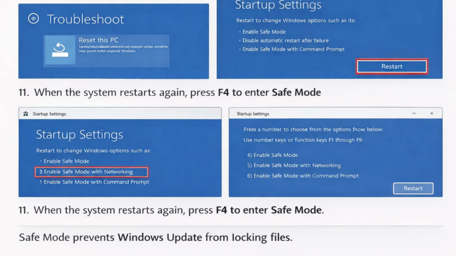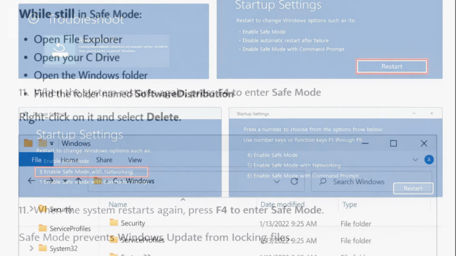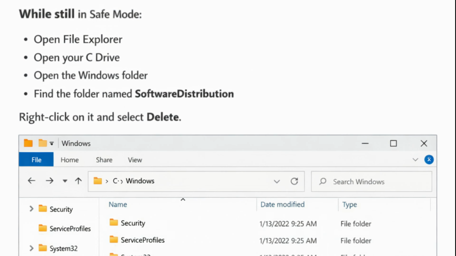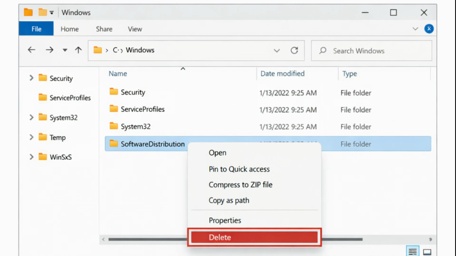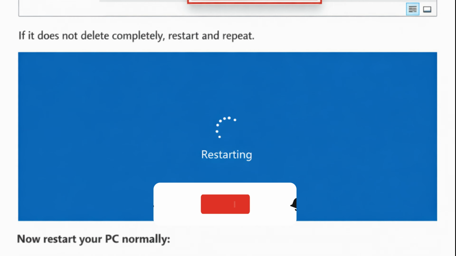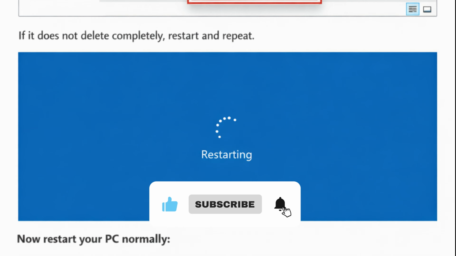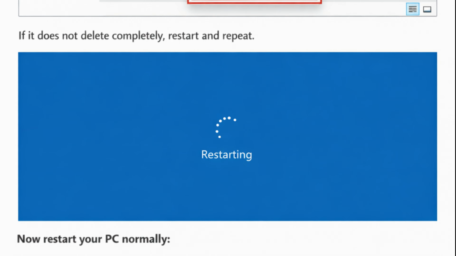Safe Mode prevents Windows Update from locking files. Delete the SoftwareDistribution folder in Safe Mode. While still in Safe Mode, open File Explorer. Open your C drive. Open the Windows folder. Find the folder named SoftwareDistribution. Right-click on it and select Delete. If it does not delete completely, restart and repeat. Now restart your PC normally, not in Safe Mode. This clears broken update files that cause KB5085516 to fail.